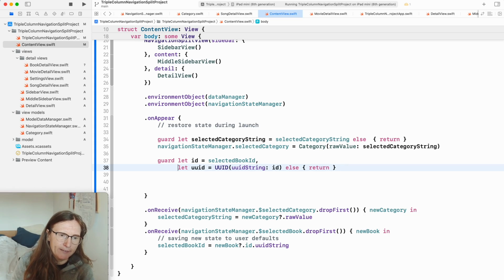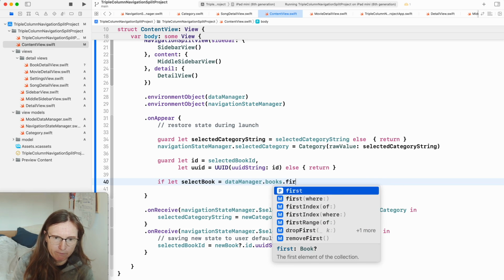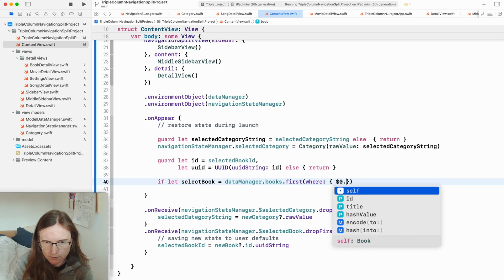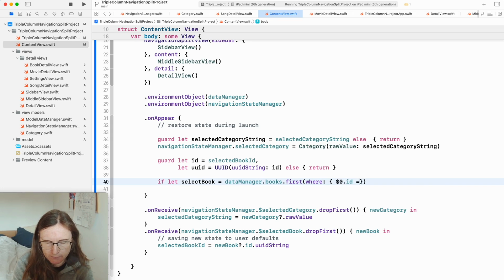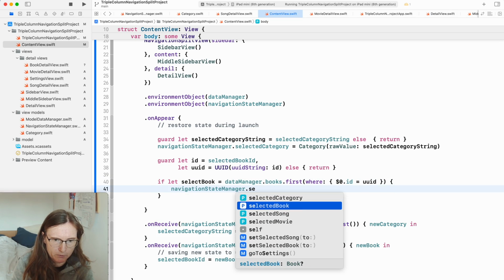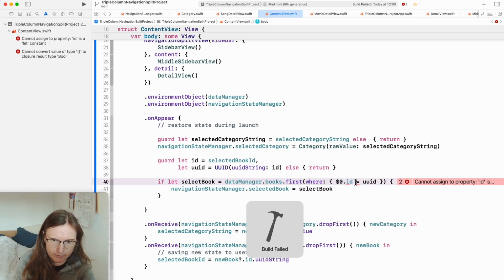And now I actually need to find the book with this ID. So if let selected book is, and now I have to go to my data storage. Do I have a book? First, where the book's ID is equal to this ID. This means I have something, and then I can say the navigation manager's selected book becomes this book.